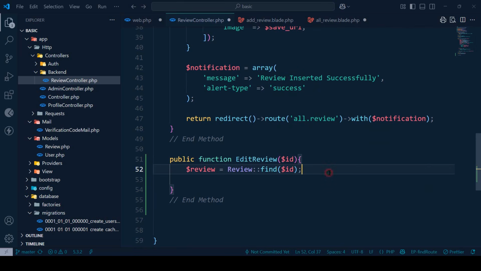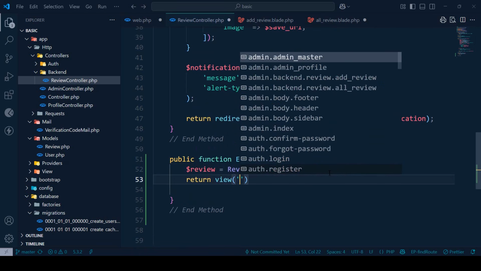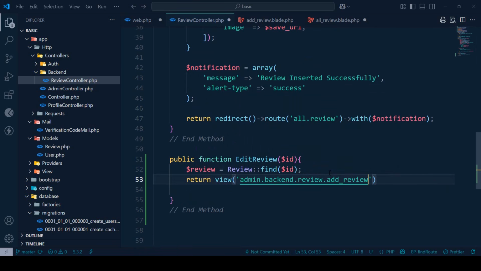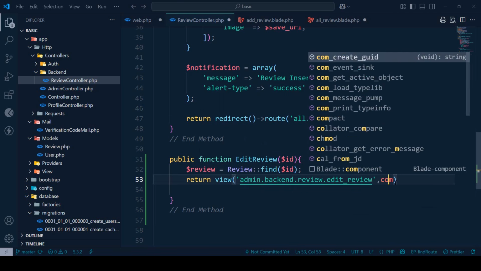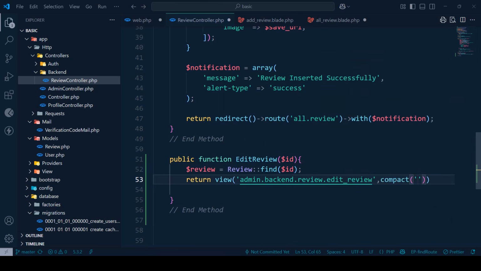The requested ID should be fetched, and then it will return a view page. Return view, the same as in our admin backend. In our review folder I want to add a new page called edit review. Here I want to pass our compact data. I have already got our specific review data, and I take it with this variable and pass it here. Before, I got all the data; now I pass the data related to the specific requested ID.